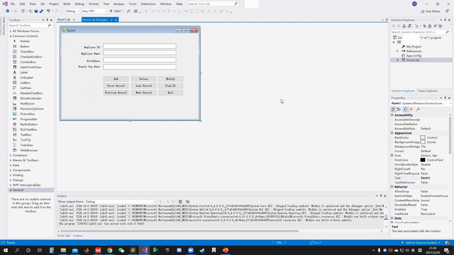Hello guys, let's talk about Lab 8 today. In the lecture part, we have learned add button, first record, last record. We will learn delete button, modify button, previous record, next record, and find ID. So let's try to run this code first.